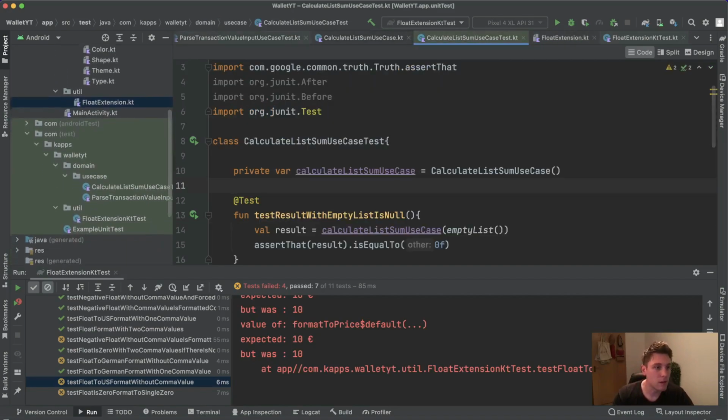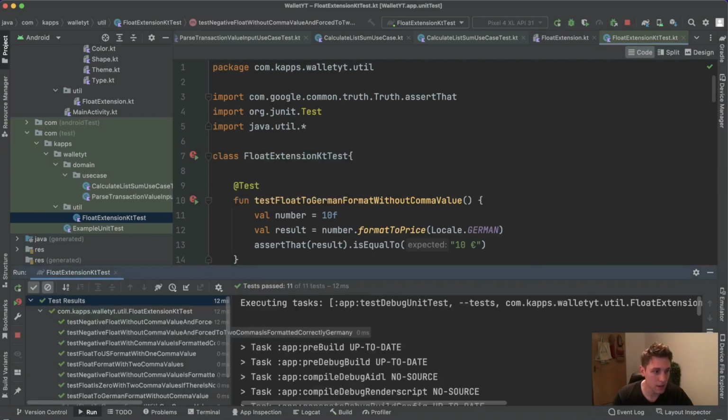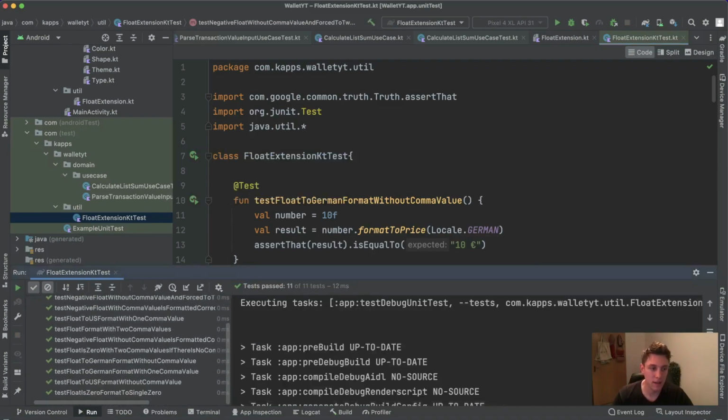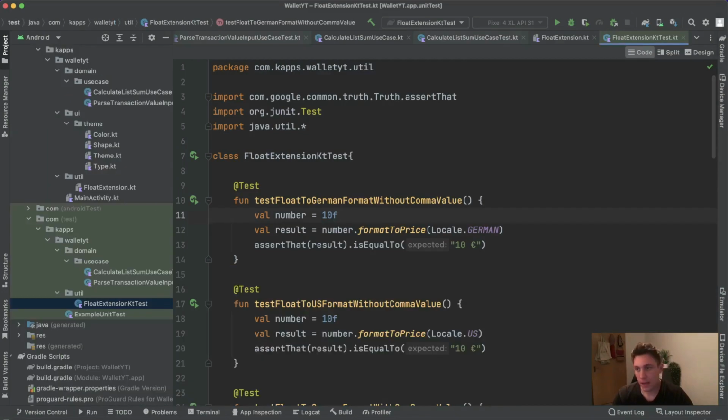And here we will go back to our float extension test and click on run again. And then you can see all test cases pass and everything seems to work fine. And again, I'm not 100% sure if the float extension function actually works the right way in each case, if it covers all the possibilities.